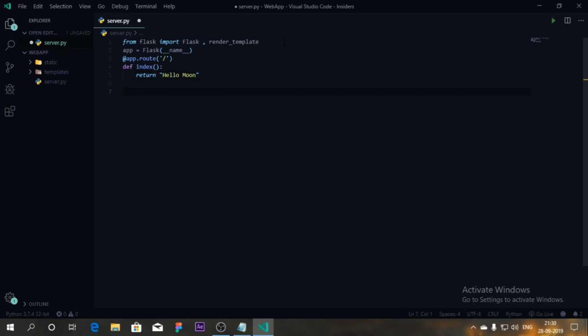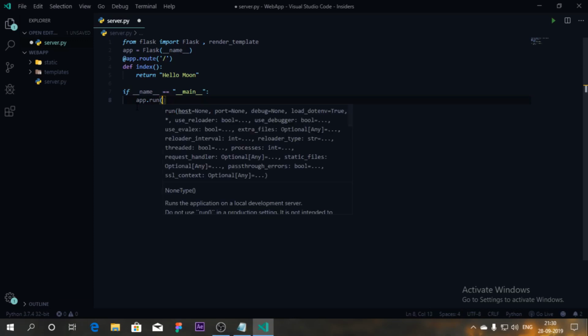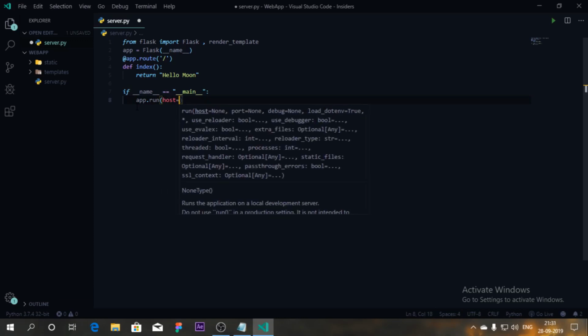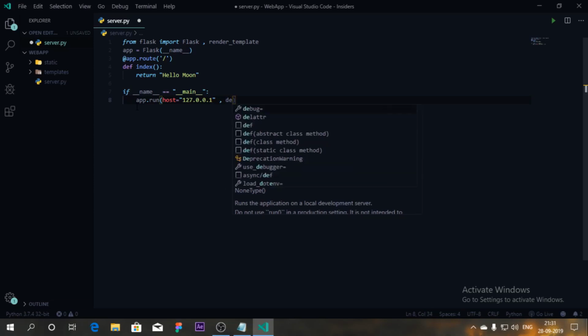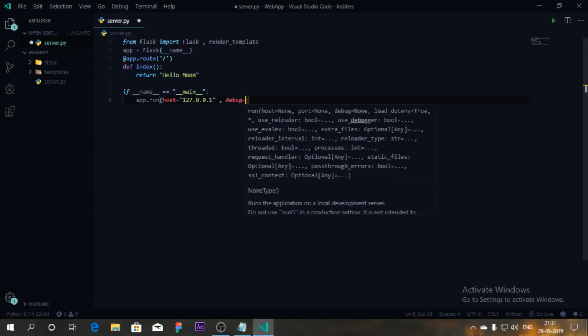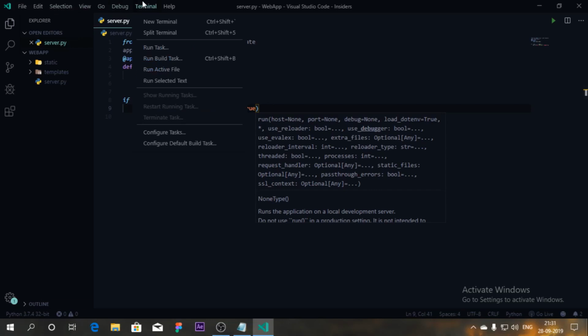And to run the app, we just need to write this small code. So if __name__ is equal to '__main__', then just remove this pass. We are going to run app.run, and we're going to pass in the host, which is going to be 127.0.0.1, your machine's localhost. And we're just going to write debug equal to True.